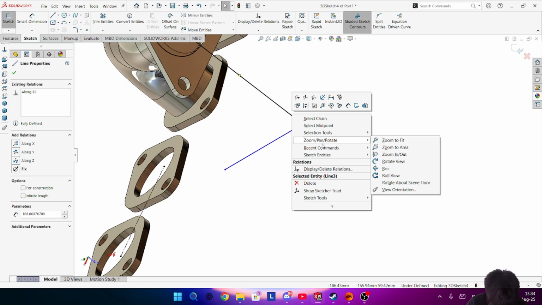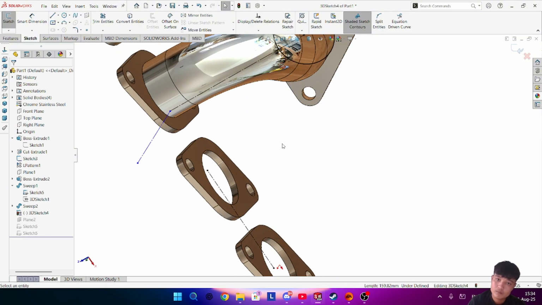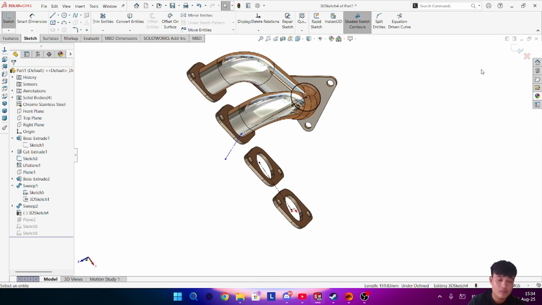See, it is middle. Go to this arrow side, select both for construction purpose. See, it is middle, it is middle of the flange.